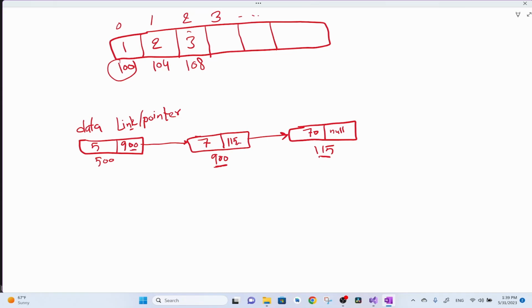In this case, we can see the first element stores the memory address of the second element, which is 900, and the second element stores the memory address of the third element, which is 115, and the third element stores the memory address of nothing, or the link part points to null, meaning that it is the end of the linked list.